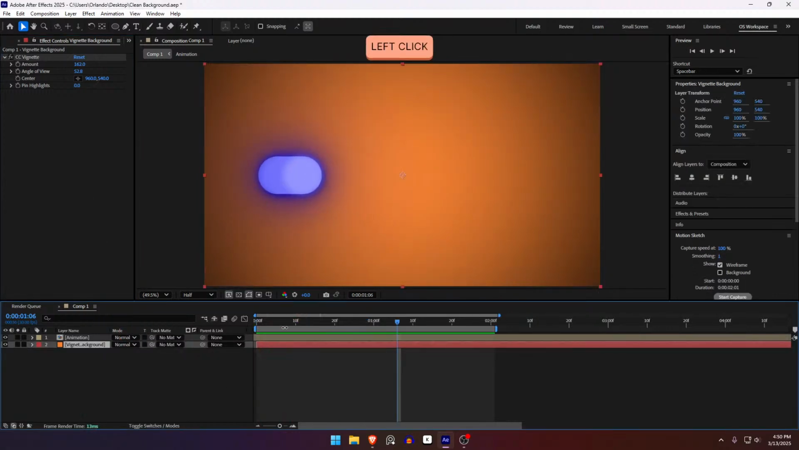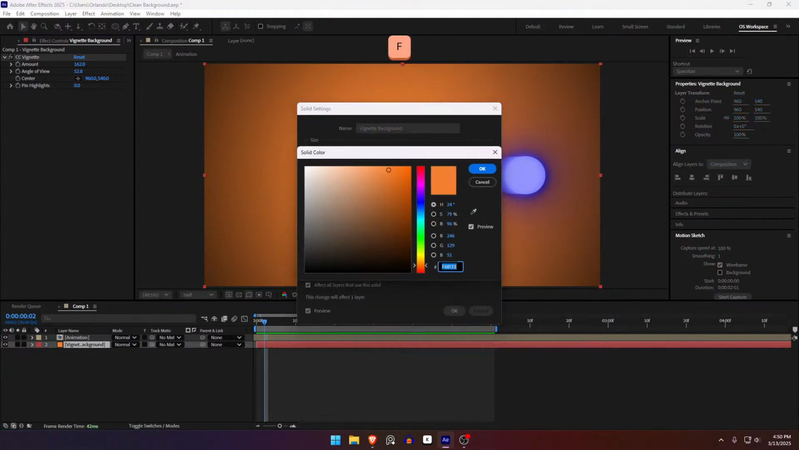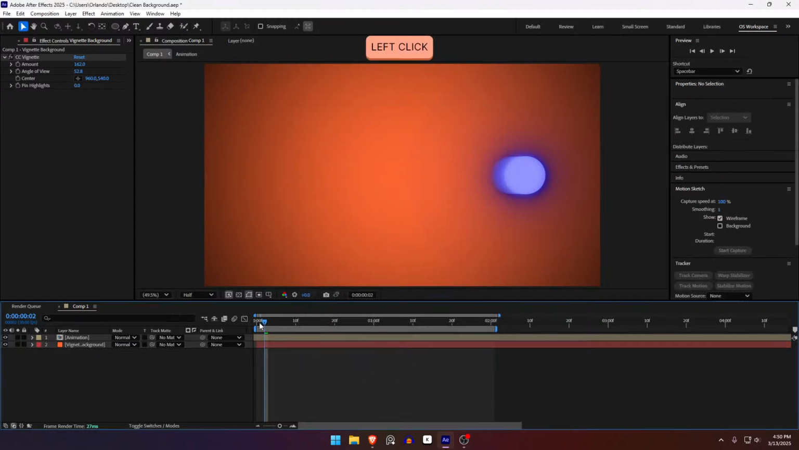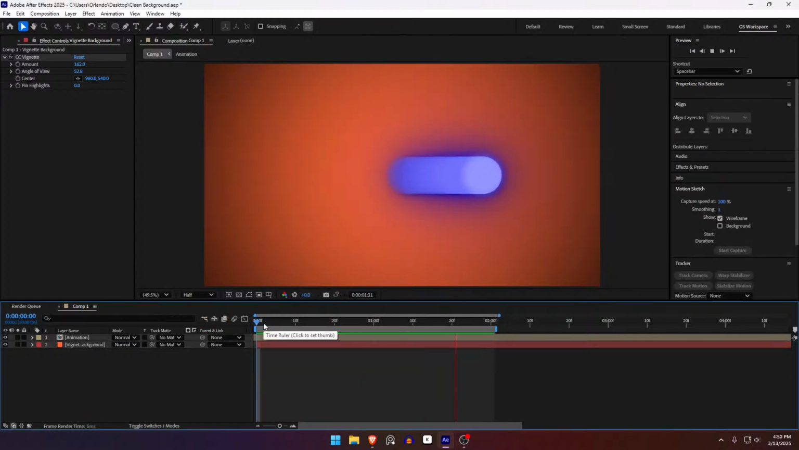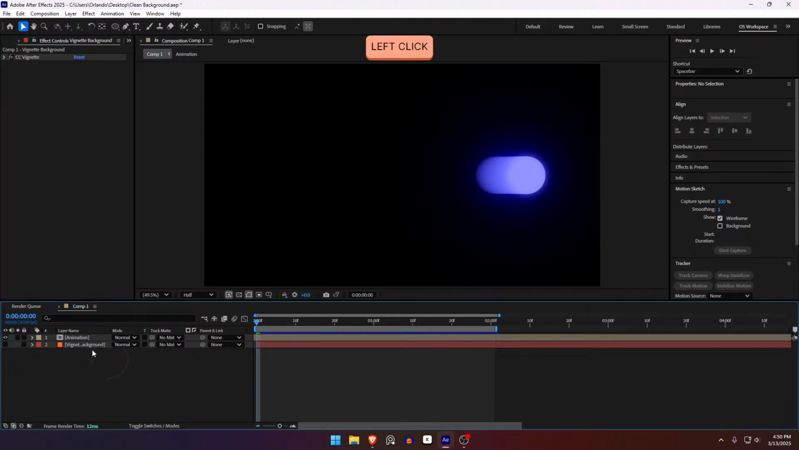I'm gonna change, and also you can change the color of the solid layer by pressing Ctrl Shift Y. And here you can choose another color. So this is the first background idea. Now let's go with the second one.